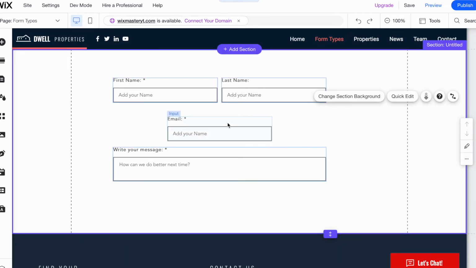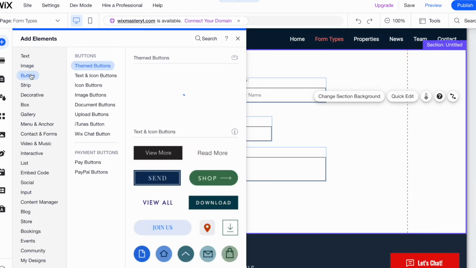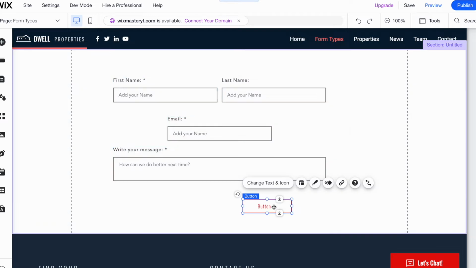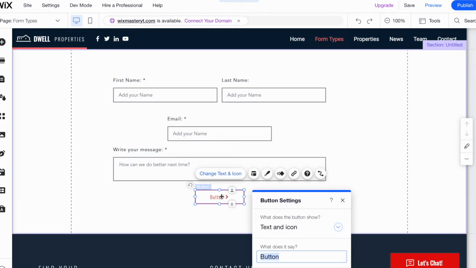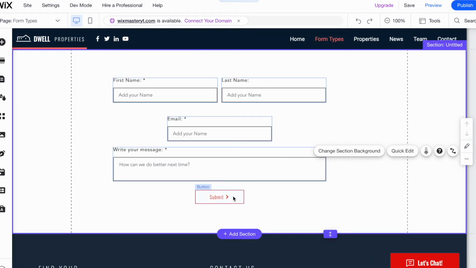So my form is completed, but I'm still missing a submit button. Submit button is really important. Otherwise, the information your site visitor adds to the input won't be saved. So I just add a regular button. And I can actually change the name of the button by double clicking on it and writing submit. Done, my submit button is ready.